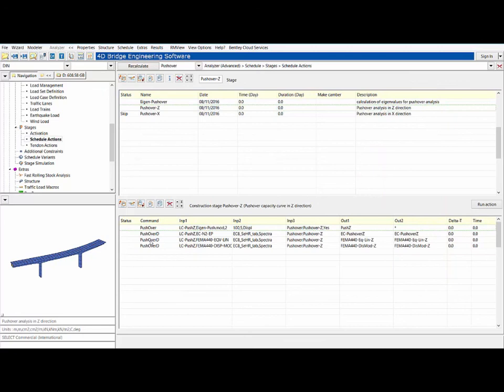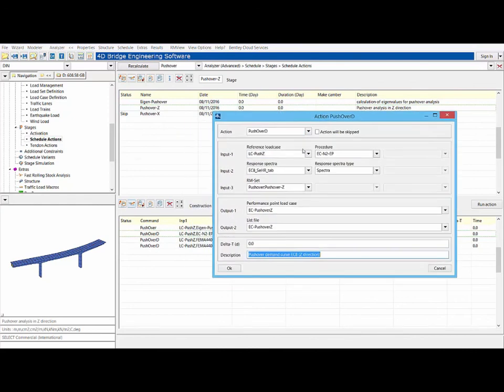Now for the demand curve, I explained one of these actions because they are the same, just the procedure is different. Pushover D, as I said, is for calculating the demand. First, in input 1, we select the reference load case that we created before here.